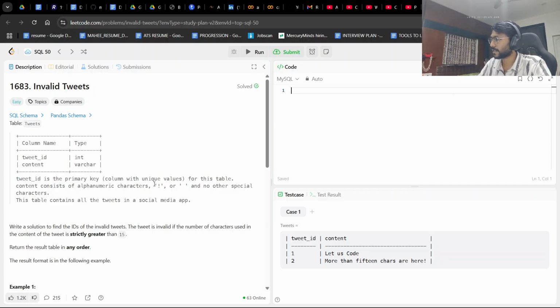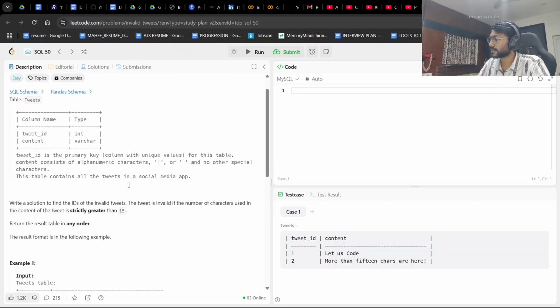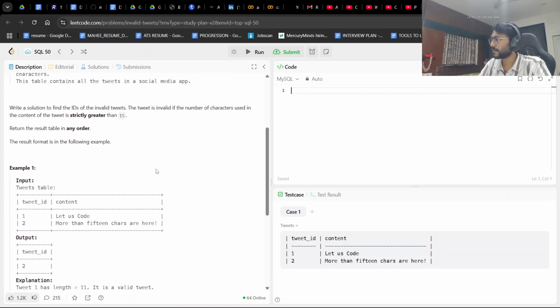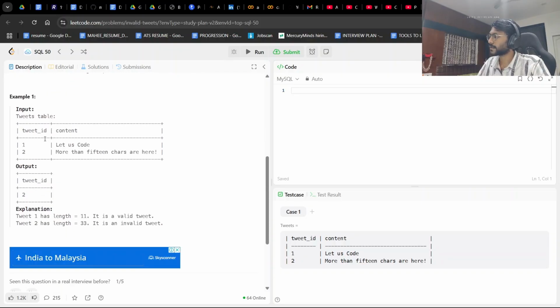Coming to the next table, tweets, where we have tweet ID and content. Tweet ID is the primary key, and the content is the tweet from the social media app. The tweet has only alphanumerical characters, exclamation marks and some spaces. So what we need to do is write a solution to find the IDs of the invalid tweets. The tweet is invalid if the number of characters used in the content of the tweet is strictly greater than 15. Return the result table in any order. The result format is the following table.